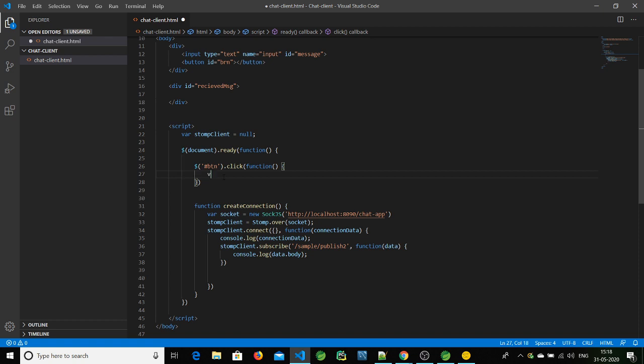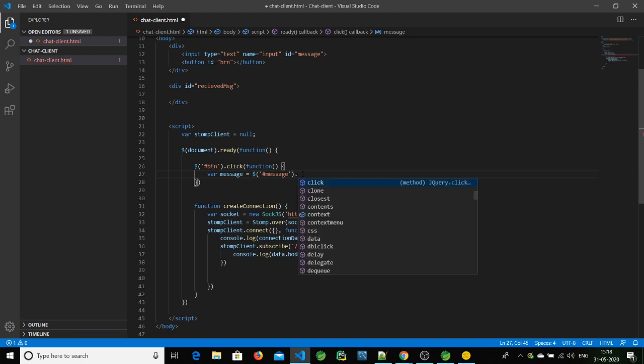So for that let's create one variable, message, and in that we'll get the instance of the input field, the input box. So let's get the input instance, and the ID is message. So now we have got the input text by ID, and let's read the value. The val function will read the value and give it back to message.